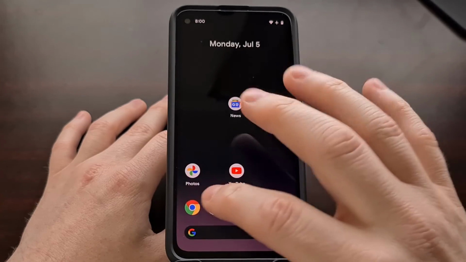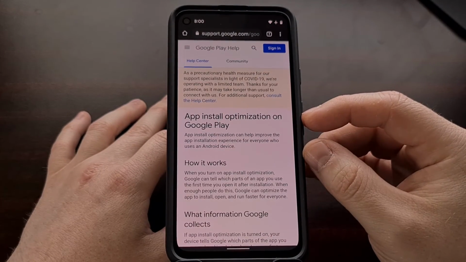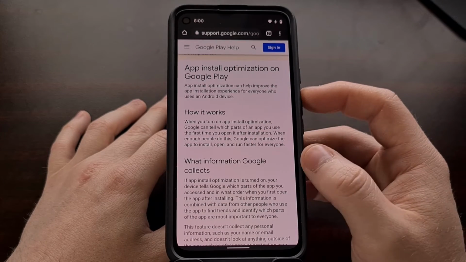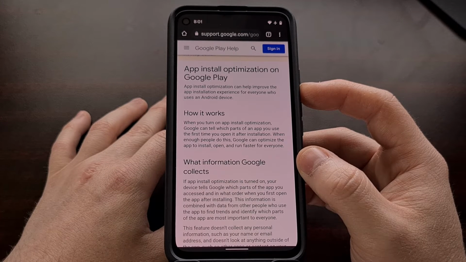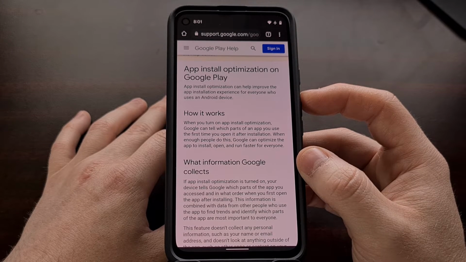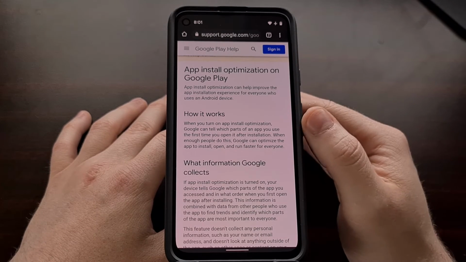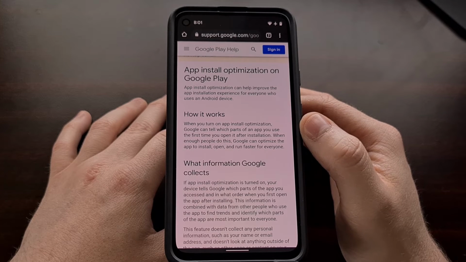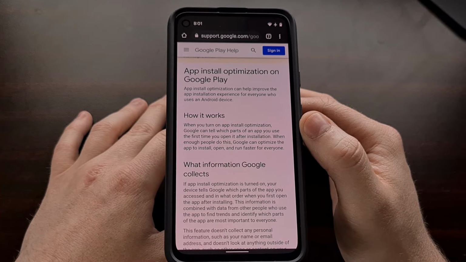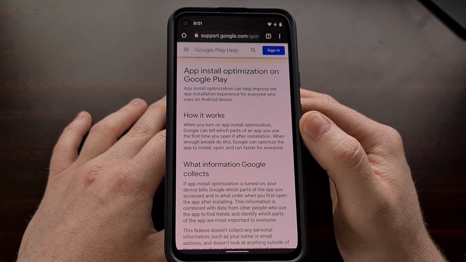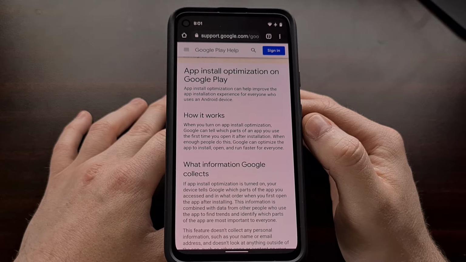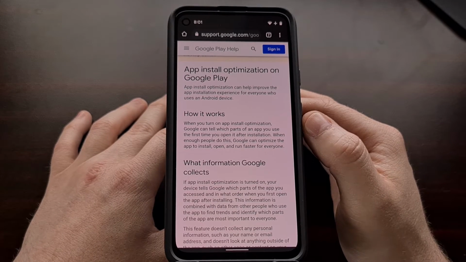Now, to give you an idea of what's going on here, Google has announced and confirmed that this new change will improve the app install time, as well as the load times whenever people are opening up these new applications. And how ironic, the Google support page says whenever you turn on app install optimization. But again, it's being turned on automatically. This is not an opt-in feature. So if you do not want to participate in this, then you're going to need to disable it as shown in this video.